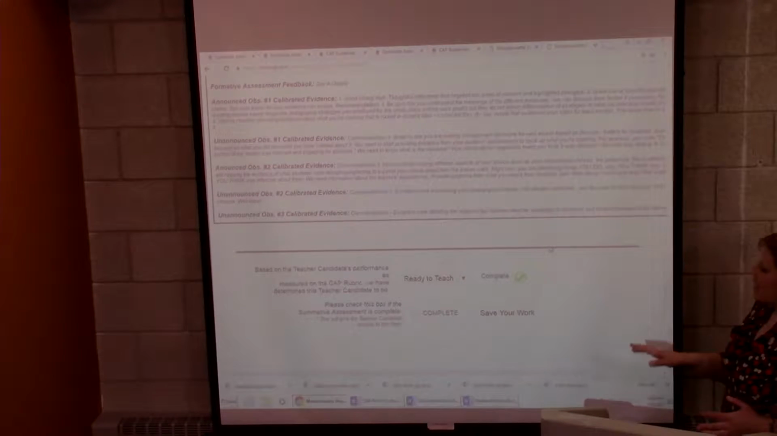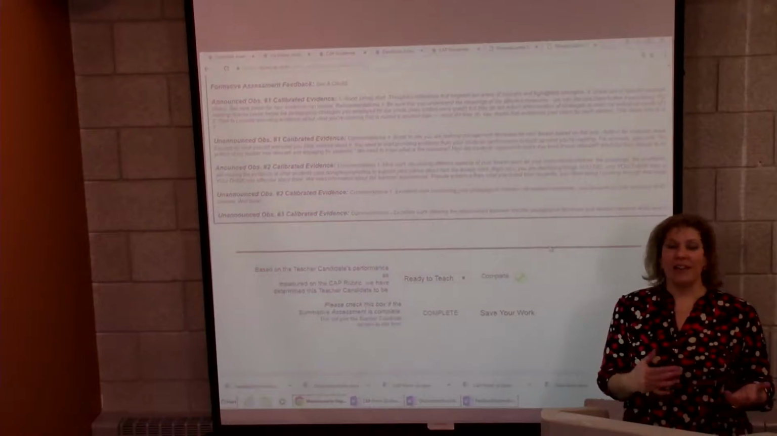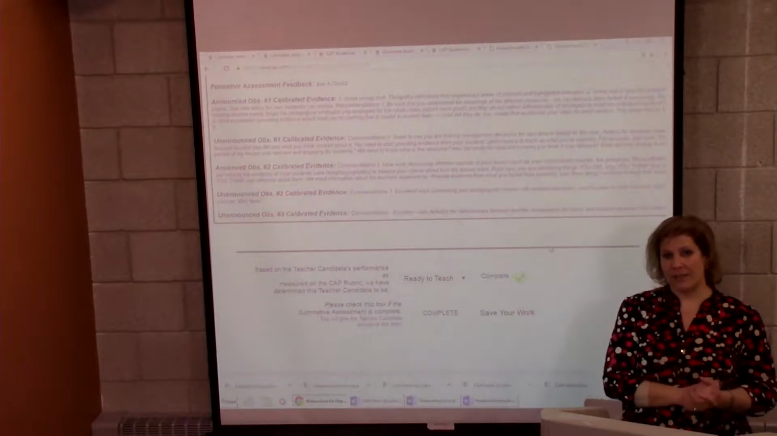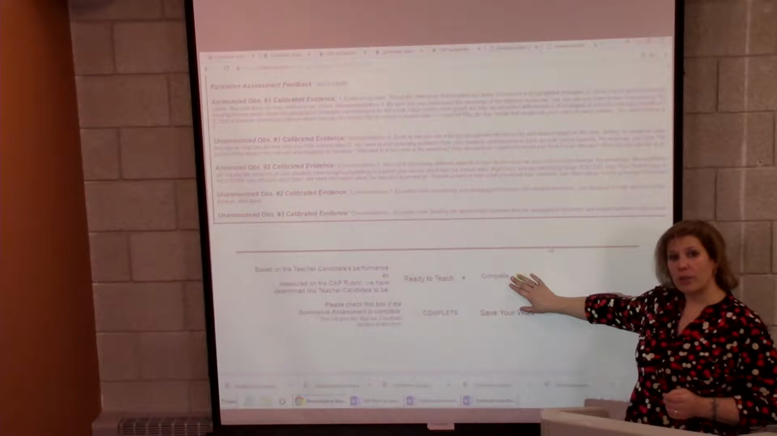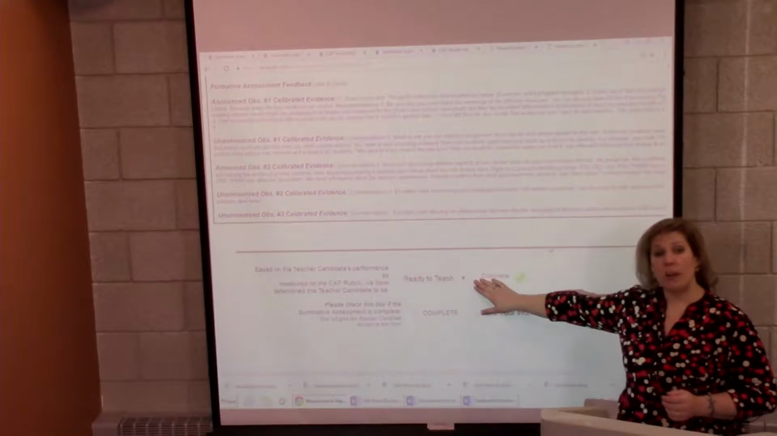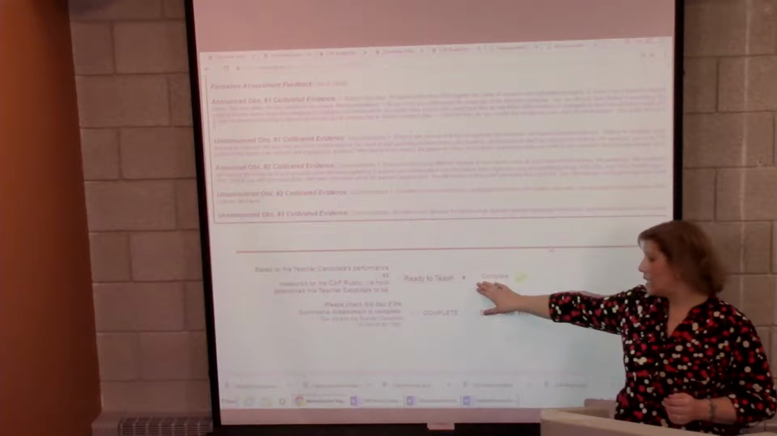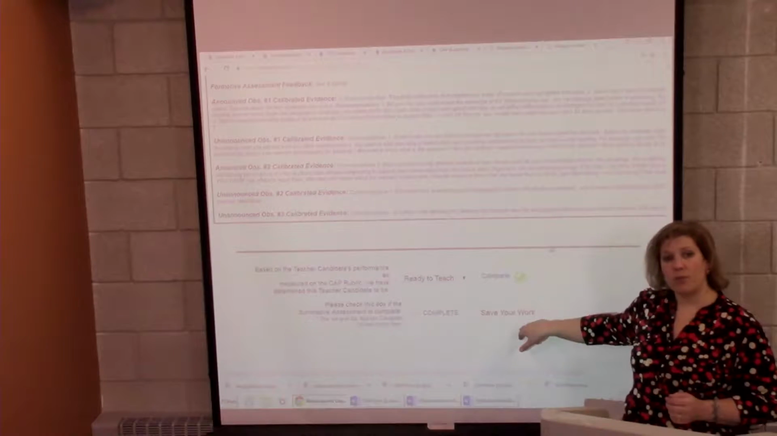you need to make that big decision. So you're going to actually identify that you feel this teacher candidate is or is not ready to teach in two places. One is going to be right here in the digital platform, where you'll click from the drop-down menu, ready to teach or not ready to teach. You'll then click complete and save your work.